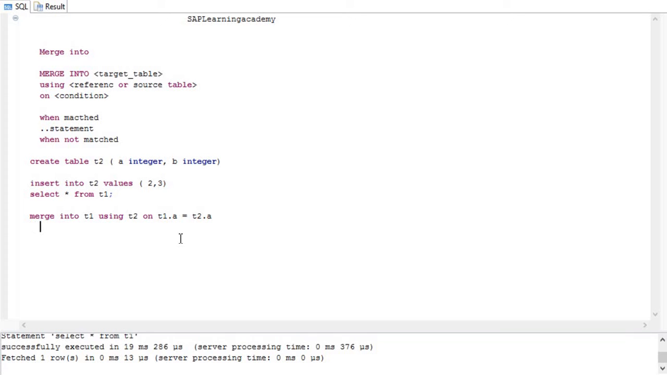When this condition is true, T1.A and T2.A are equal, then first write WHEN MATCHED. If it is matched, then UPDATE T1. Suppose you are going to update another column in T1 table, so T2.B.